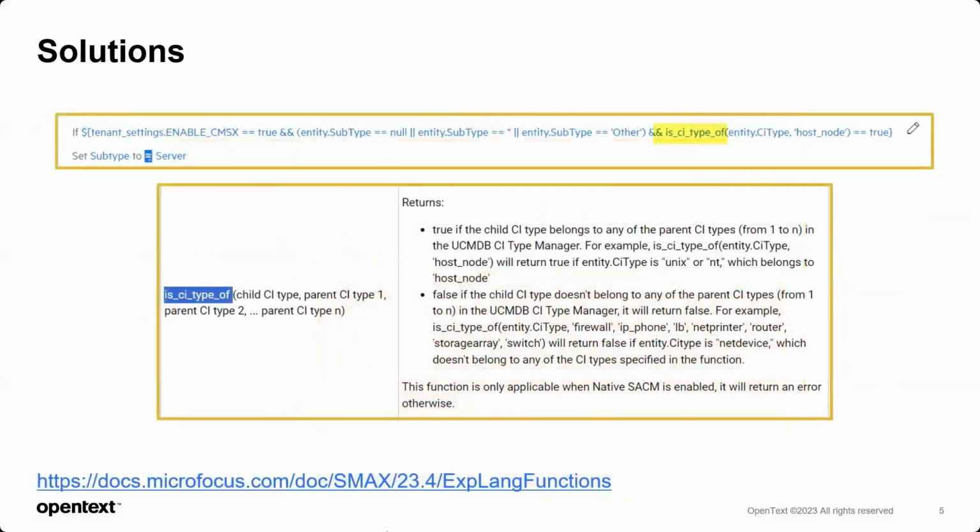Okay, let's check the details of this business rule. You may notice we have a new expression from this release, the so-called set type of. It will go to CMS and check if the CI type belongs to any parent type in the CMS. This sample will check if the CI type in the CMS is under type host node.